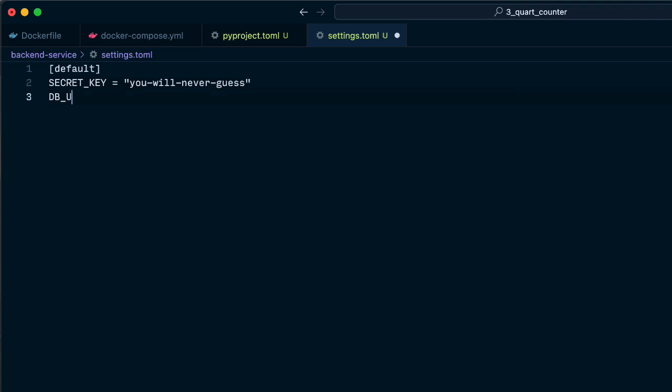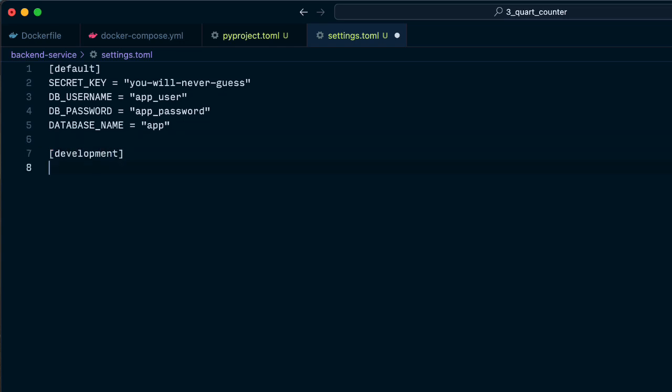The default section contains settings that are common across all environments, things like database credentials and secret keys. These values will be used unless they are overridden in a specific environment section. The development section is used when we're running our application directly on our host machine. In this case, we set dbhost to localhost, because that's where our PostgreSQL server will be running when we're developing locally. The Docker section comes into play when we're running our application in Docker containers.